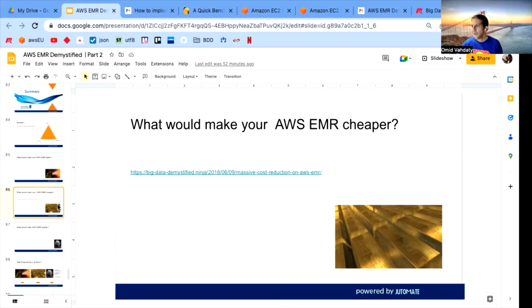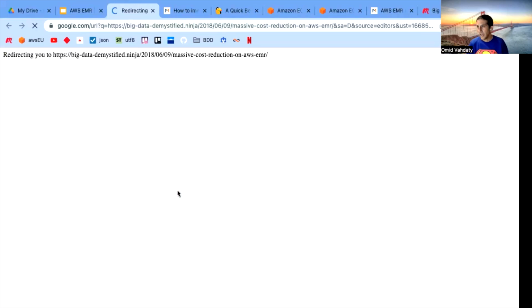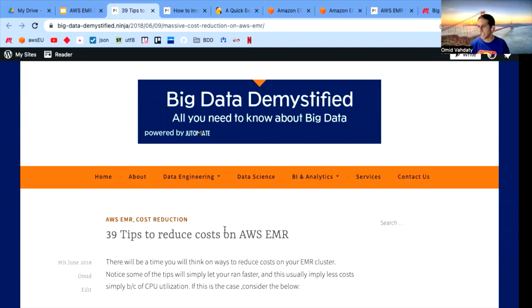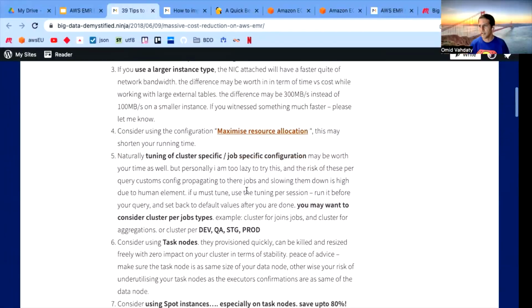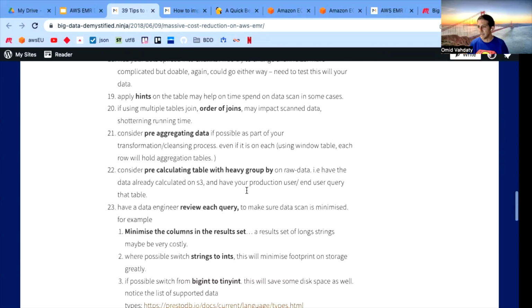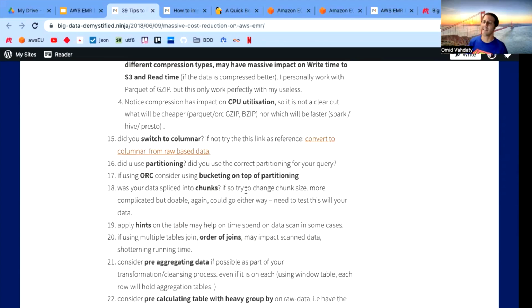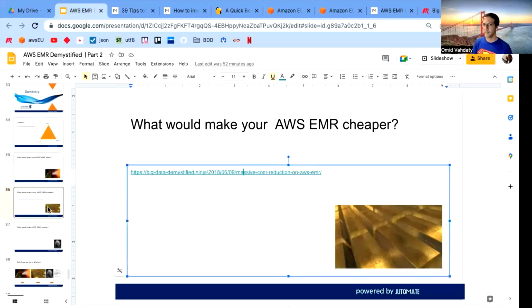Okay? So, if you want to become an expert in cost reduction, here's an article from 2018 with 39 tips to reduce costs on EMR. You can read that in depth, but there's really no reason to go over this unless you want to become a true master. You can start with the basics you learned today and it should do the trick.